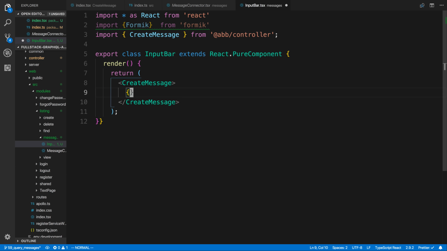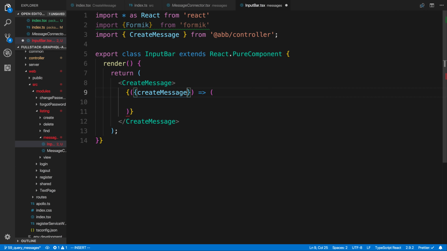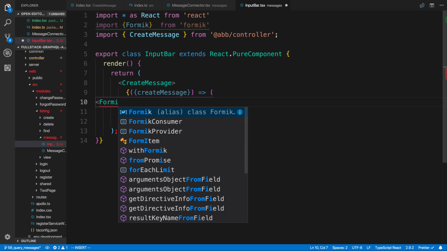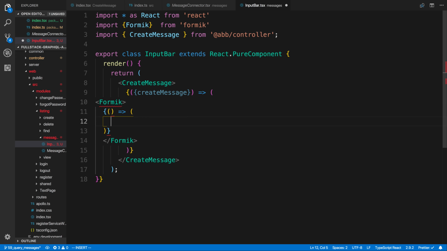So create message, and this is going to have create message. So now we have access to that function, that mutation that we had, and then here we have whatever we want to render. And so what I want to render here is Formik, and now Formik is going to be a function of its own here. So now this is how you actually have a render prop inside of a render prop.